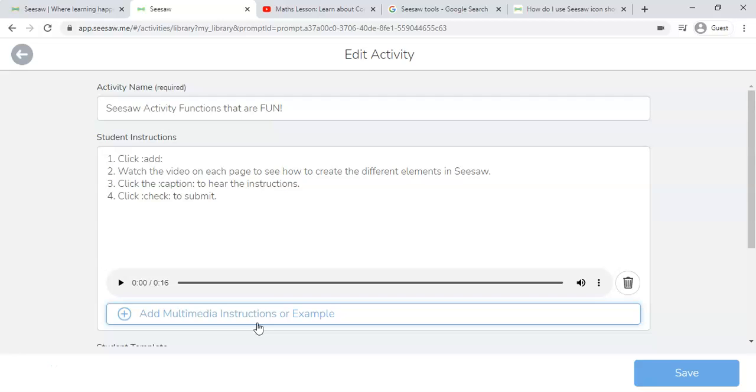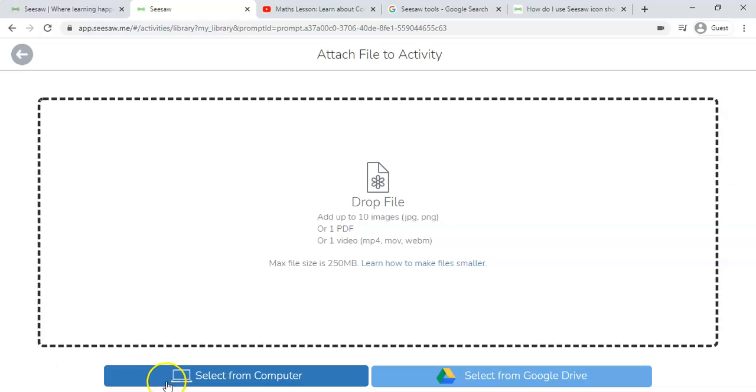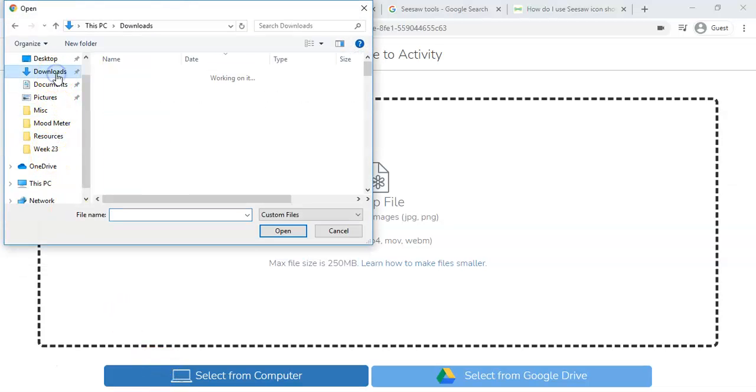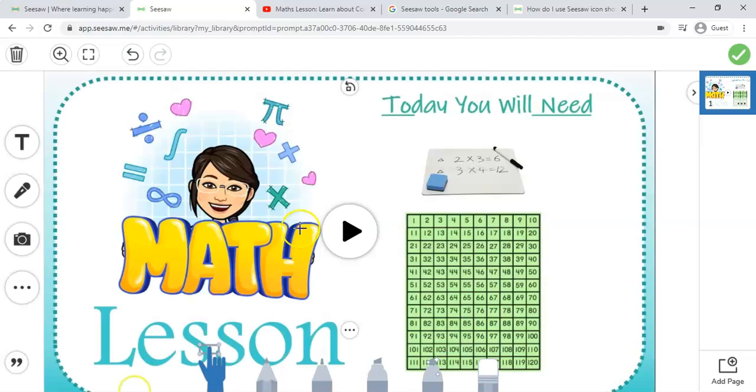If you're doing something and you want your students to see your lesson, what I love is if I add multimedia instructions and I go back to that math lesson that I had downloaded, I'm going to show you what I just love about Seesaw, like one of my favorite things. So here's my math lesson. My kids couldn't make it to Zoom or something happened, or my kids did make it to Zoom, but they need to see this lesson again.